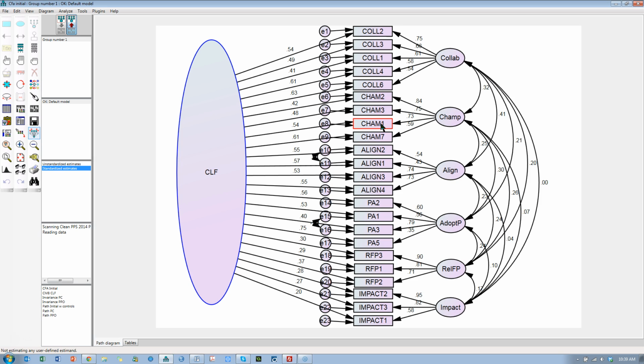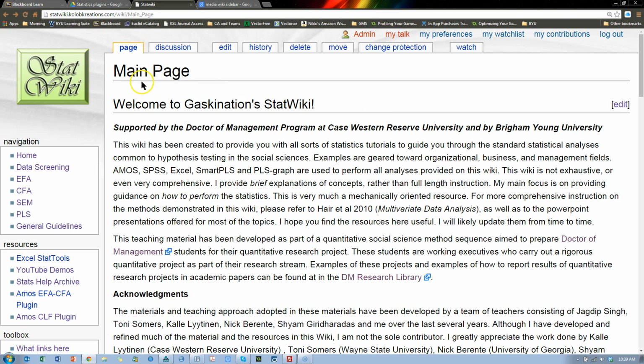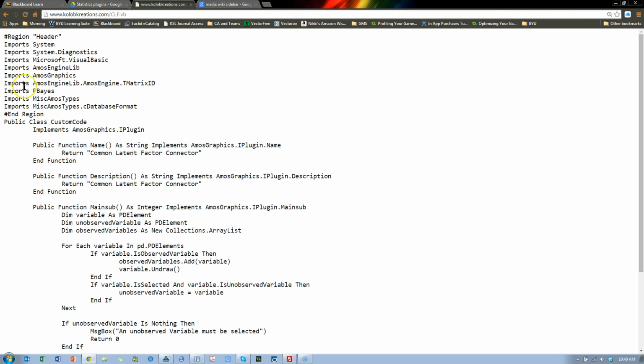Now let me show you how to get the plugin. What you do is you go to StatWiki, and on the main page, in the left navigation panel, there's a new plugin right under the EFA to CFA plugin. This one's called the AMOS CLF plugin. Now, if you left click it, it just shows you all the code, which may be interesting for some of you, but probably not that useful for most of you.